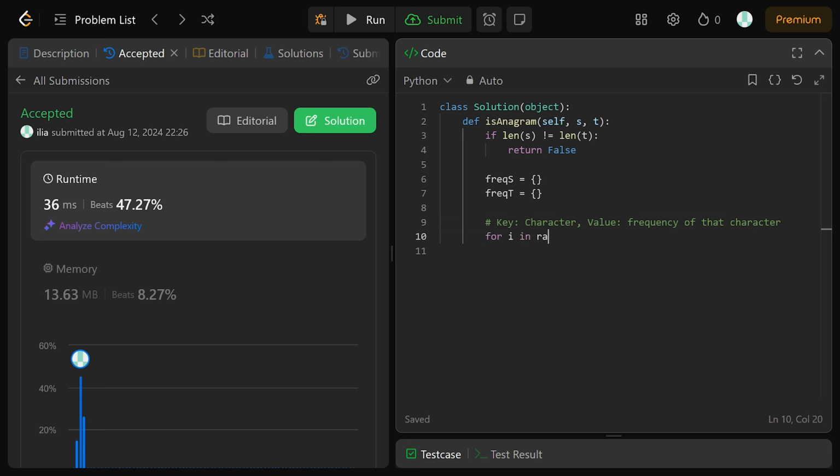So for i in range of length s, let's populate it. The frequency of s at this specific character is going to equal 1 plus the frequency of s, and we're going to get that character and add 1 to it. So essentially all this does is we are getting that character in the dictionary and we are adding 1 to it. Otherwise, the default value will be 0, right? So let's do the same thing for t.